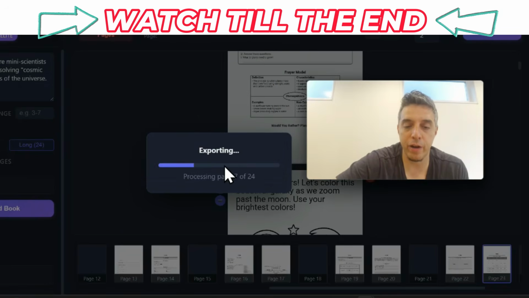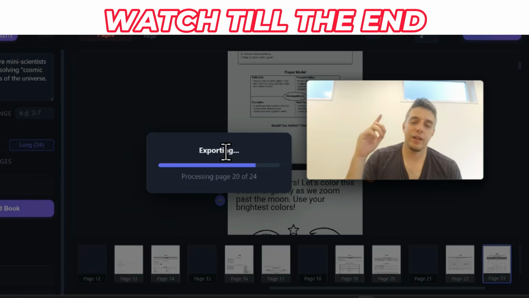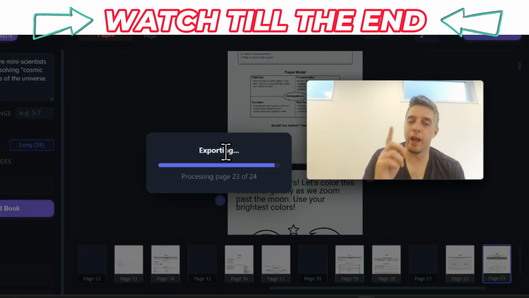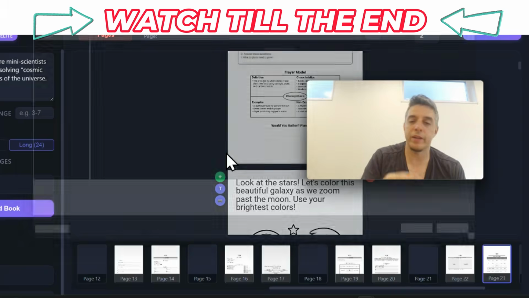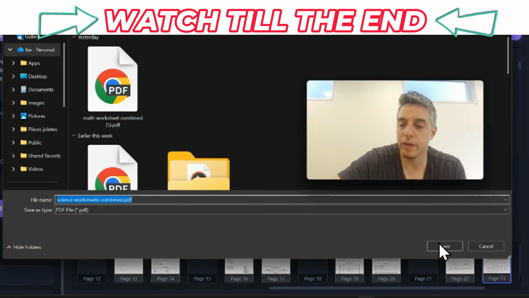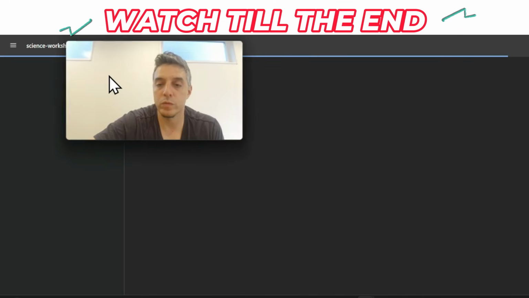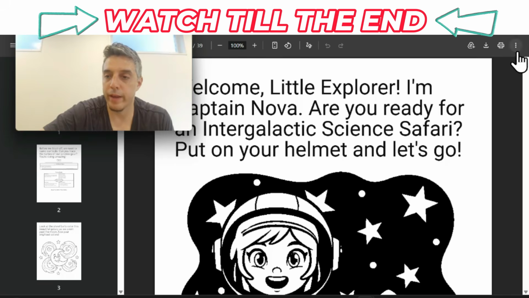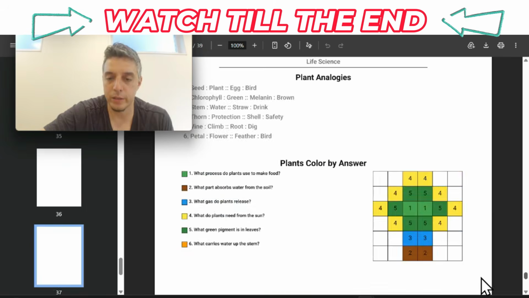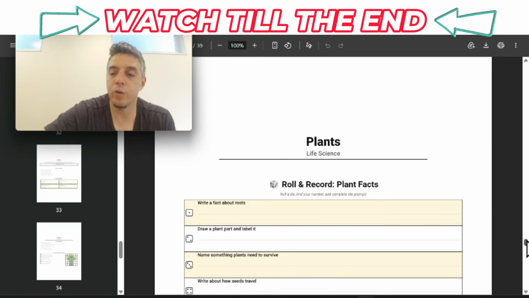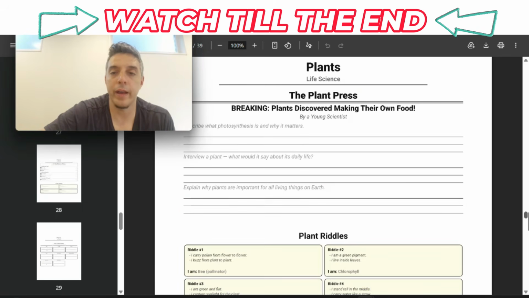And it's getting our pages processed. Oh, I forgot to add it. But what I recommend adding, I'll do it here for you. But first, I want to show you this. Okay, so here's the book, and that's it. That's your activity book.